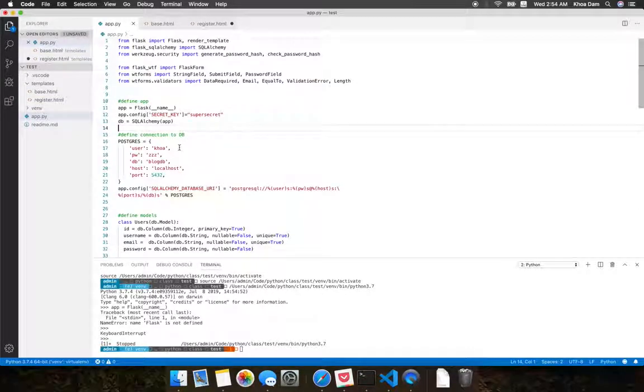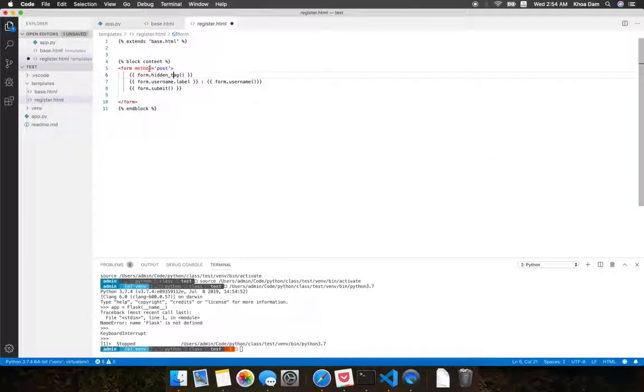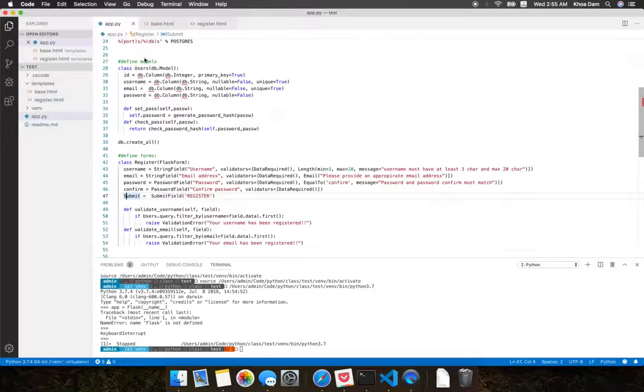Right now our form has 1, 2, 3, 4, 5 fields. So username is correct. Username here we need to change to email. This one has to be changed to password. This one is confirm, right? I think that's it.